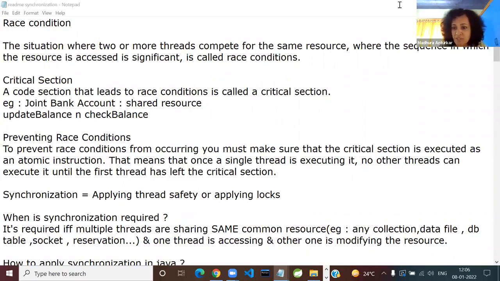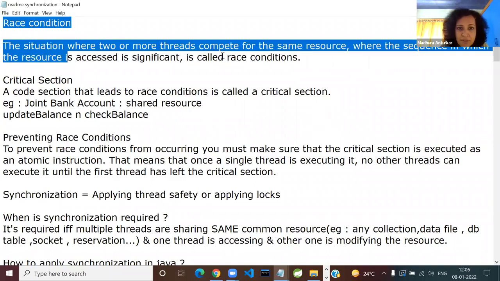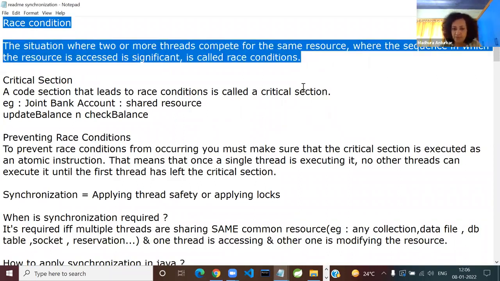I'm spending so much time here because it is also useful and required in your projects. The solution for synchronization may change, but the concept is very much required. So read slowly. What is a race condition? First, you need to understand that. You know it, you said, but it's still good to read.